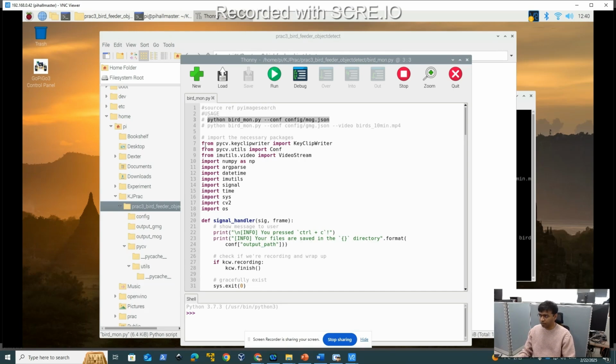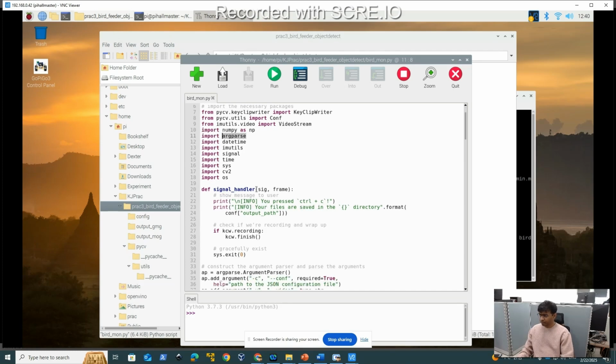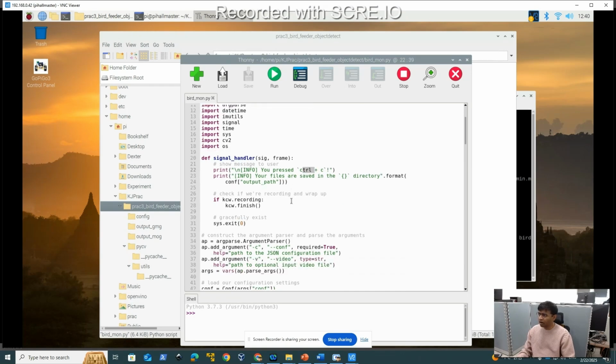So we are using this helper function, the clip writer here, and we are using the conf class we have defined. And we know that we are using imutils as a video stream, which helps us get the video frames here. Then argparse, so we are giving a signal handler, that is, if Ctrl+C is pressed, this is the message we want to show.